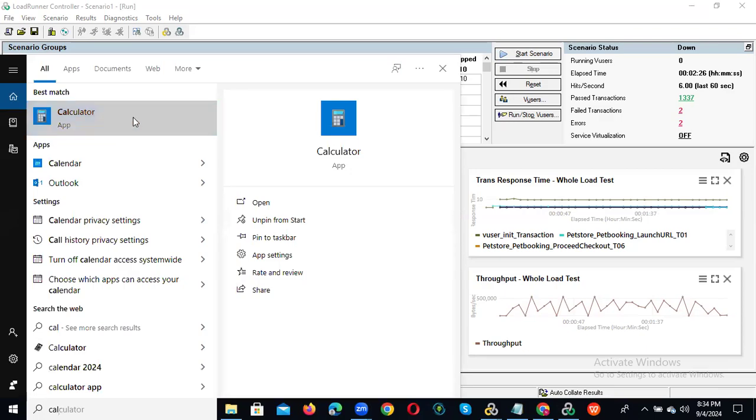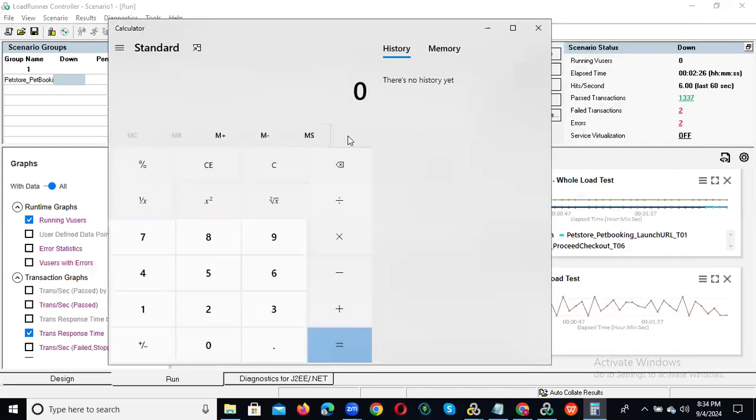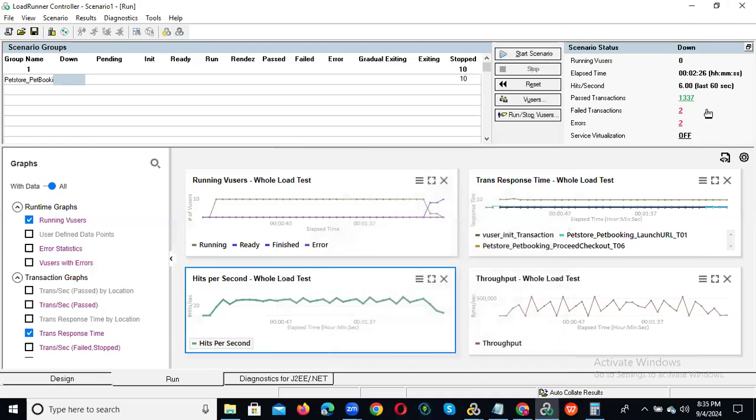For example, we consider 3% errors to be fine. Then we just calculate the percentage: 1337 transactions into 3 divided by 100, which is about 40. See, if there are 40 errors, then your test will be invalid. But here there are only two errors, so it is 0.something, 1 or 2% only, which means your test will be valid. But maybe more than 3% of the transactions fail, like 40 failed transactions observed.